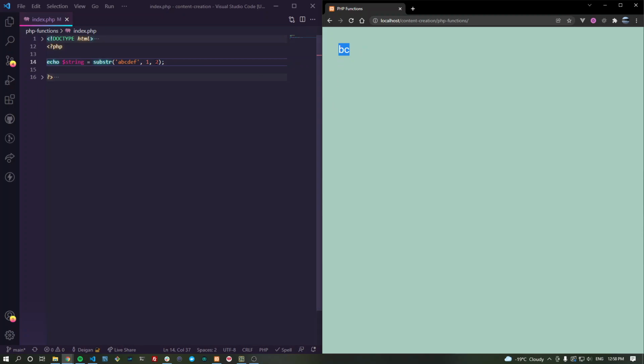It doesn't have to be positive. This can also be a negative number. Oops, not 1. Okay, let's use -2. And returning B, C, and D.